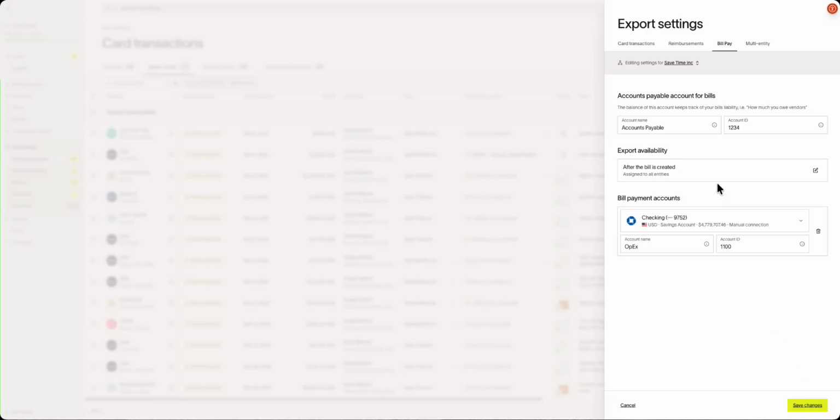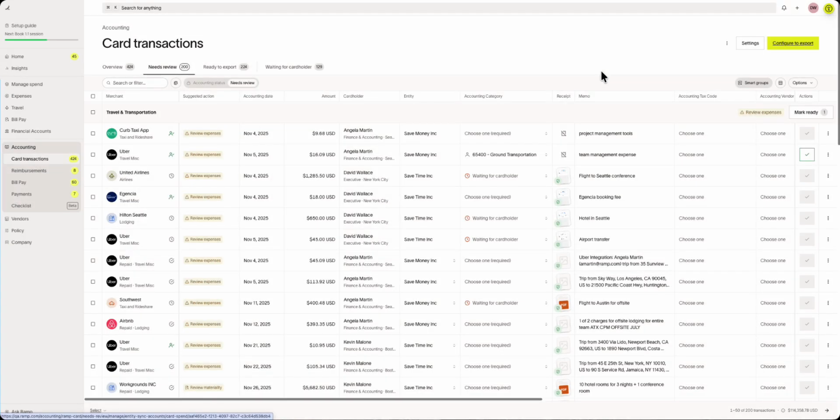You'll be able to change anything within any of these tabs at any time, and they will take effect immediately. Once everything is saved, this will say Export here. You have successfully completed your accounting setup and are now ready to start coding your expenses.